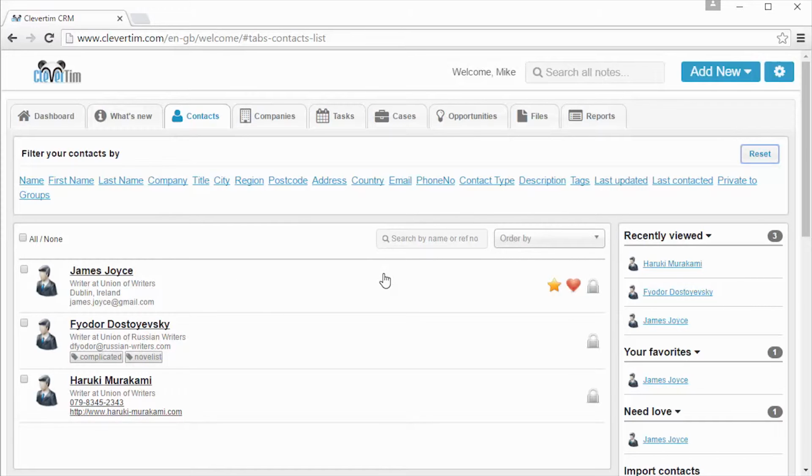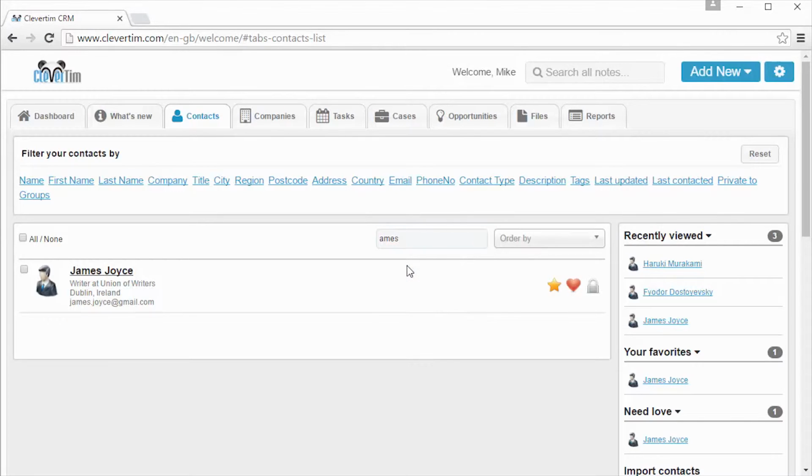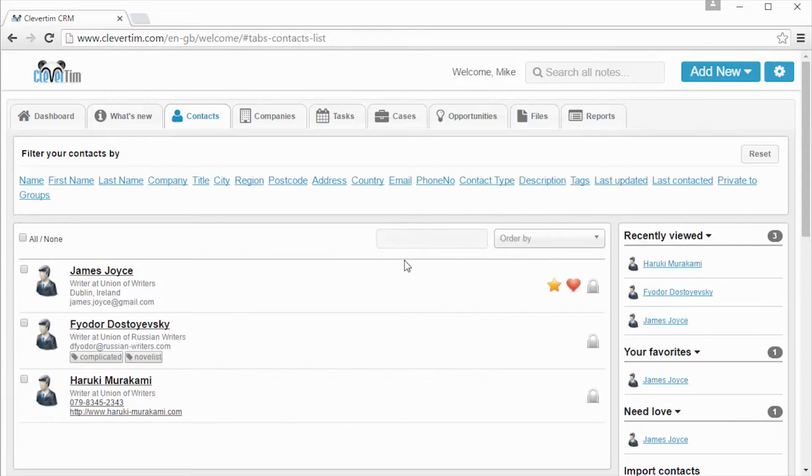Another way of searching for your contacts is this quick search by name or reference number. Here you could type in the name and you have a few options to select contacts that contain the word James or start with the word James or end with the name James. And I can also use snippets or bits of the name, not the full name. So I want to see every contact that contains the text Amos, and that's again James. In order to clear out, I can just remove, hit enter, and I go back to the full list.